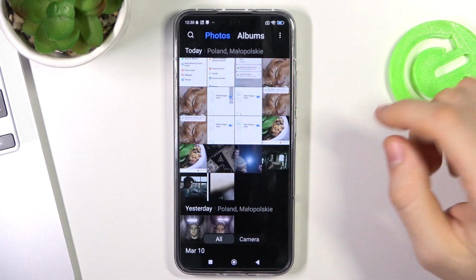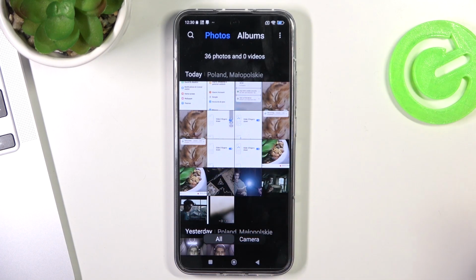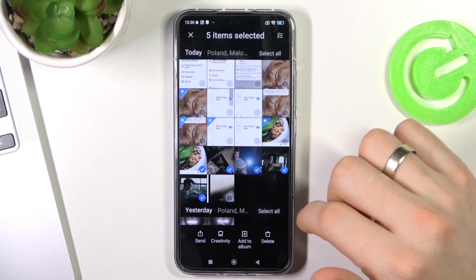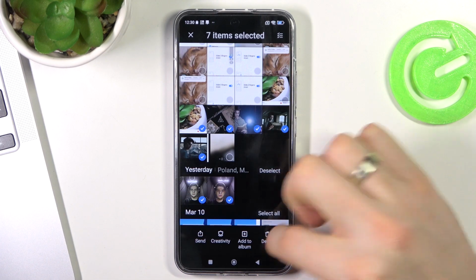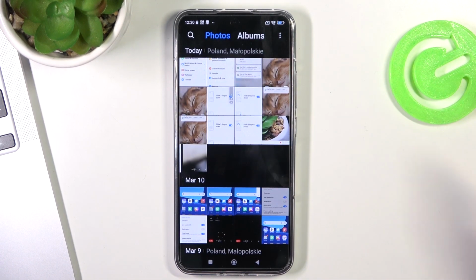Open the gallery, and as you can see, here I have a lot of photos, and now I want to remove some of these. So I will choose photos I want to remove, and I'm clicking delete, great. And now I want to recover these photos.